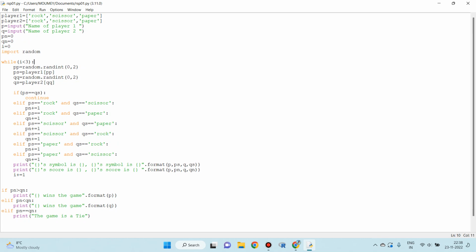Here we are cross-checking the points Pn and Qn, that is, of player 1 and player 2. If player 1's points are more than player 2's, the game is won by P, player 1, else if it is less, the game is won by Q, player 2. Otherwise, it's a tie. So this is exactly the code, and it's written in Python. I hope you will be able to reproduce this code by yourself, check it and run the software.